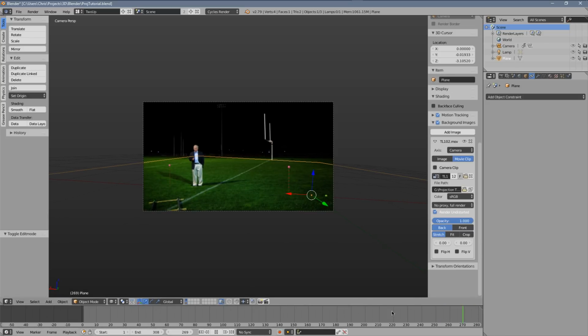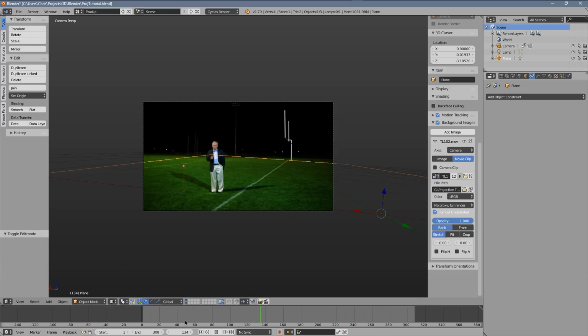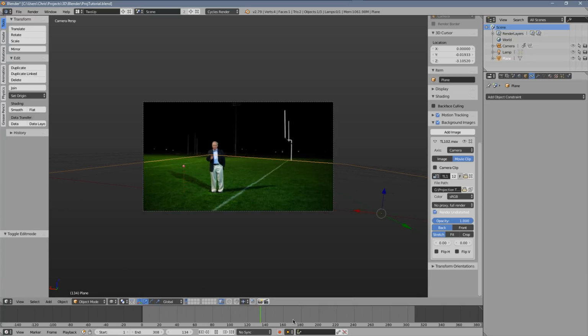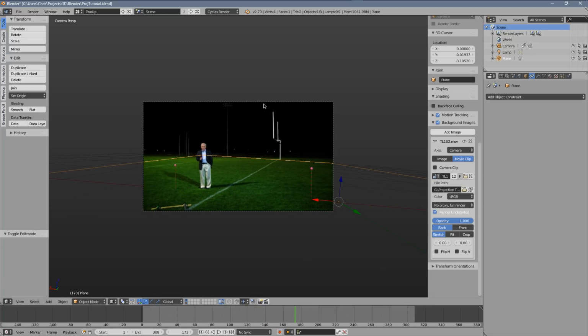Looking at this again, the rigs I want to paint out stay within the geo that I've created. So we'll go to the end of the shot. That looks good. I can also see at this point that the geo is sticking well, so that is good too. Now, there's one really tricky thing about projection mapping in Blender.